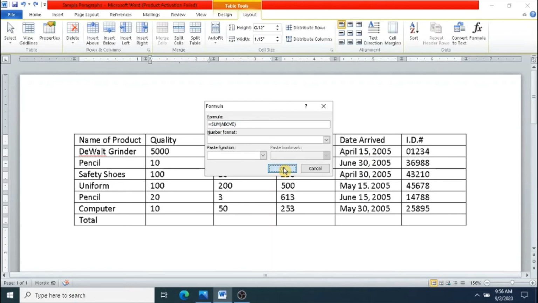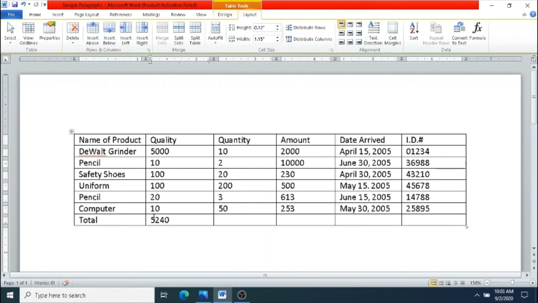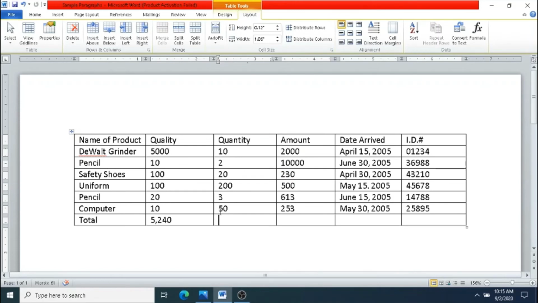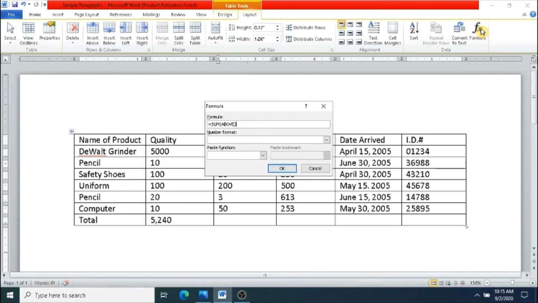Click OK. To separate thousands with a comma, go to the number format field, select comma, number sign 0, click OK. Move to the quantity column. Go to data formula from the menu, type sum in the formula field if it does not automatically appear. Click OK.